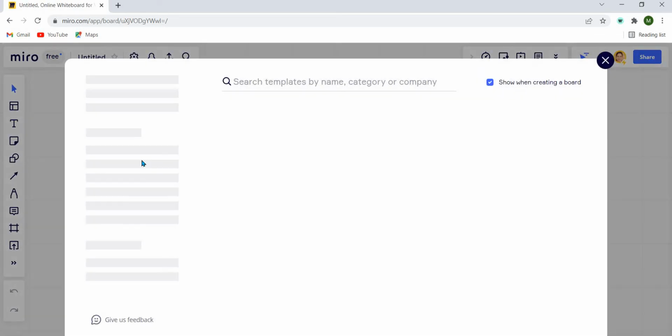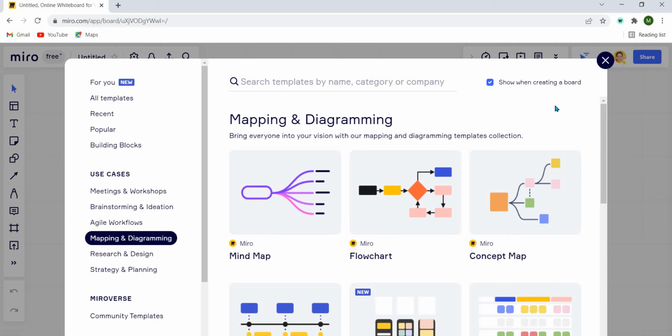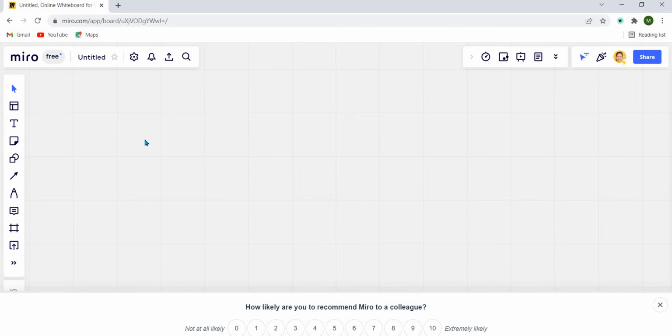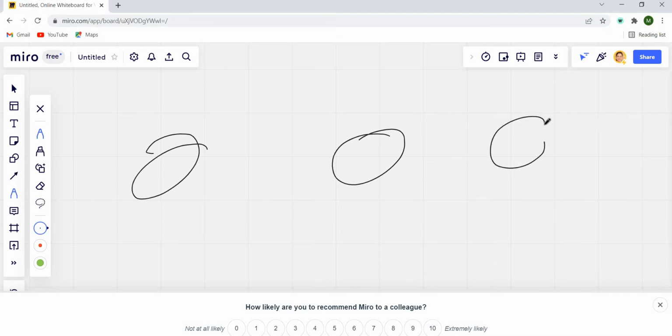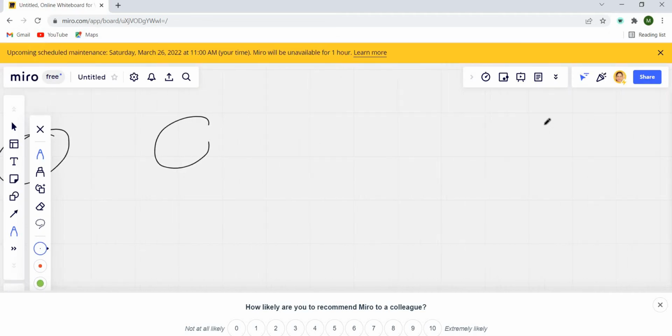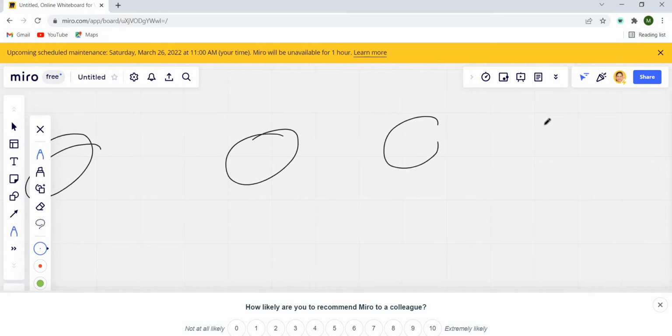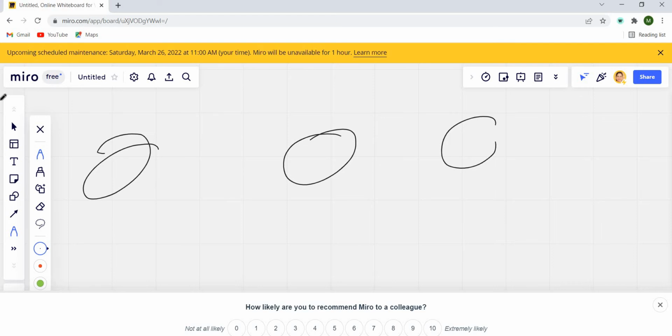After clicking on this shared board, you will get this type of canvas. Miro is asking for templates, but we will work on this blank canvas. You can use this canvas like this. I'm writing this, writing that, and you can use anything. You can write anything anywhere. You can work on this. So there's an unlimited canvas.